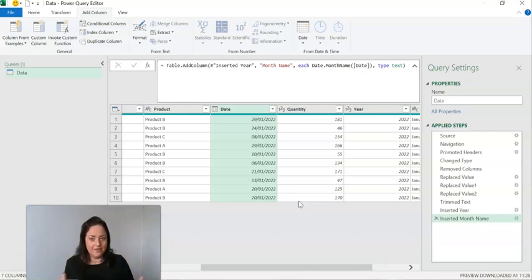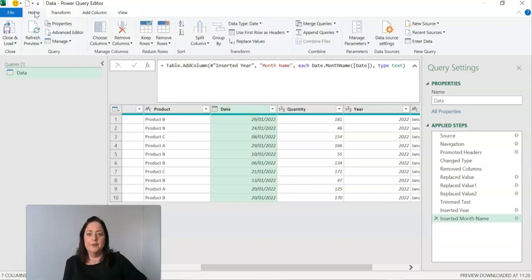So if you're ever looking for the VLOOKUP, this is the function you need, and it's called merge. If I go to the home ribbon, it's there, it's merge queries. But we can only merge queries, which means we have one query here with our data, so we're going to have to import the data and create another query linked to the product data before we can merge it.